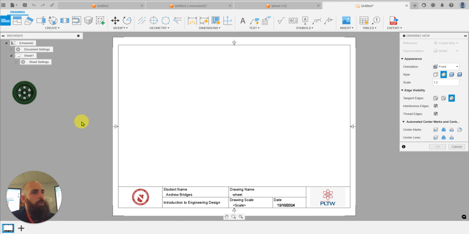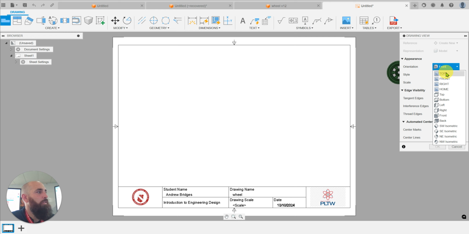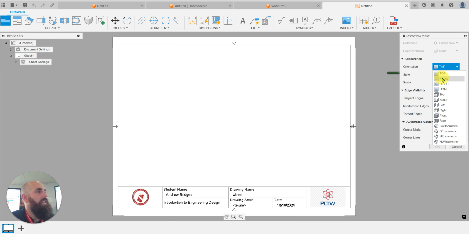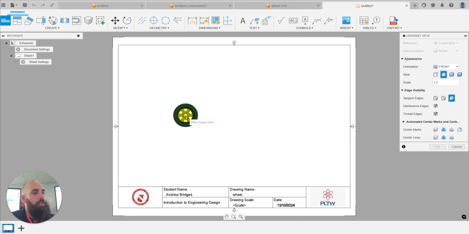So it did take a minute or two, actually probably more like 30 seconds to load this paper up, A-size paper with the custom title block. And now it's wanting me to place my model in here. Now I can always change the orientation of the model. If I had modeled it from a different view, perhaps I would want to change that orientation from front to top or side. But in this case, the front is the way that it was designed to show the most detailed profile. What I don't like is it's pretty small on my paper right now.